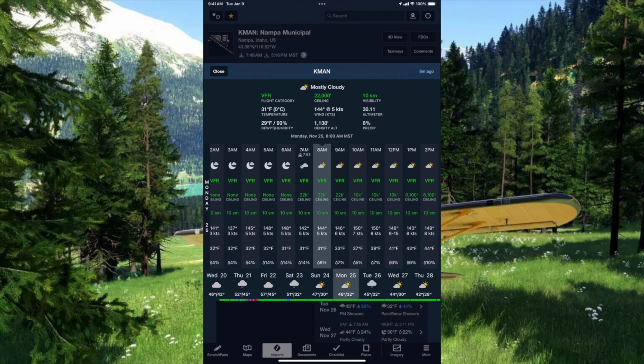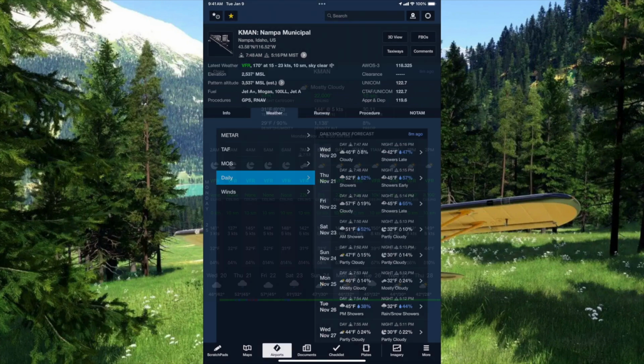Now, is it super duper accurate? It's reasonably accurate. I'll leave it to ForeFlight to be the definitive answer on how accurate it is, but I do find it to be a very useful tool for me when I am making some of my plans. A couple of other things here that we're going to look at.